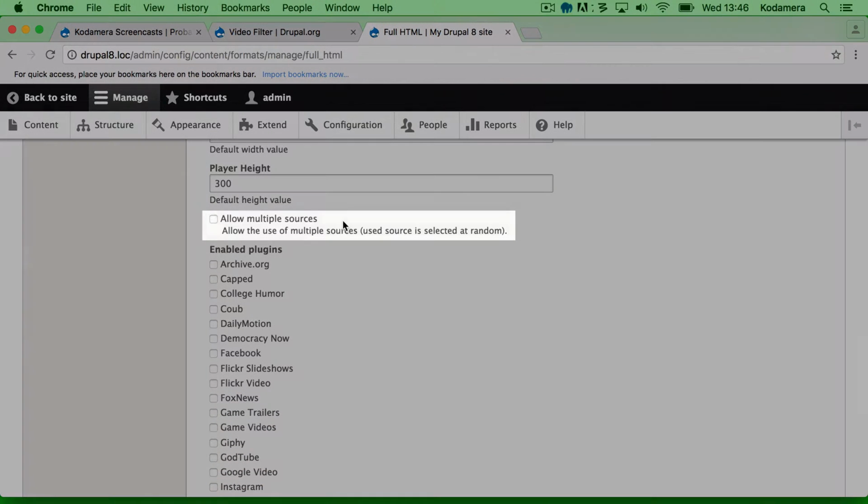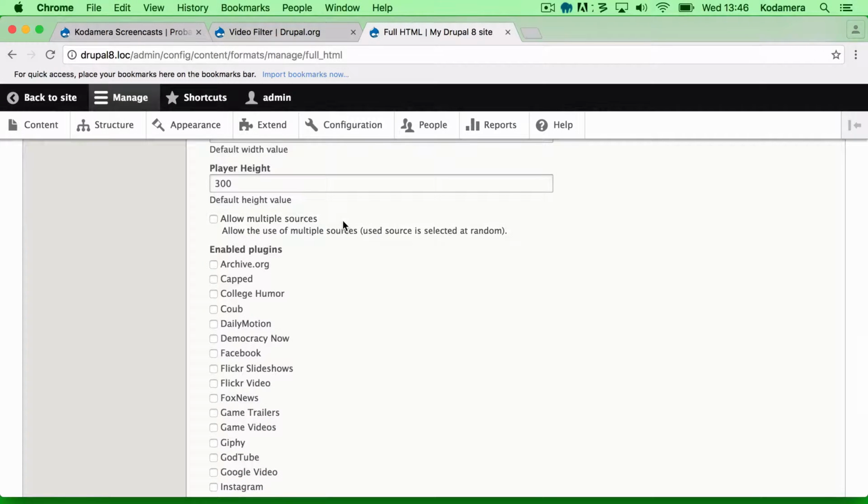You can allow multiple sources. The module gives you the possibility of adding many URLs to a video clip, for example, on YouTube, with a comma in between. And if you want to use that function, you need to check this, and the used source is selected at random. So you can basically have a playlist of 10 or 15 different video clips, and one of them is selected at random when the node is presented.